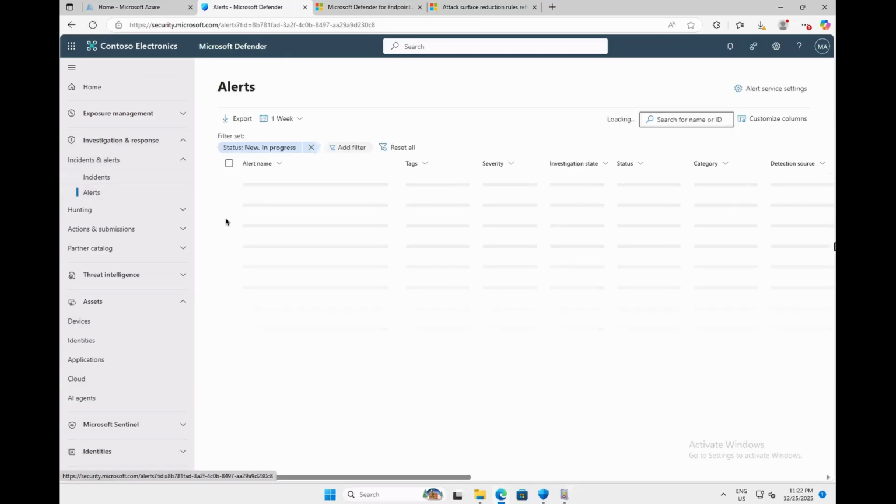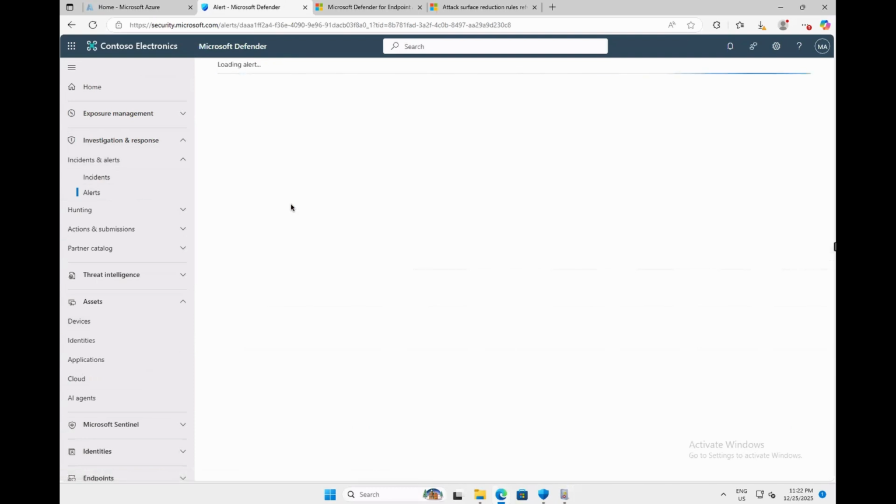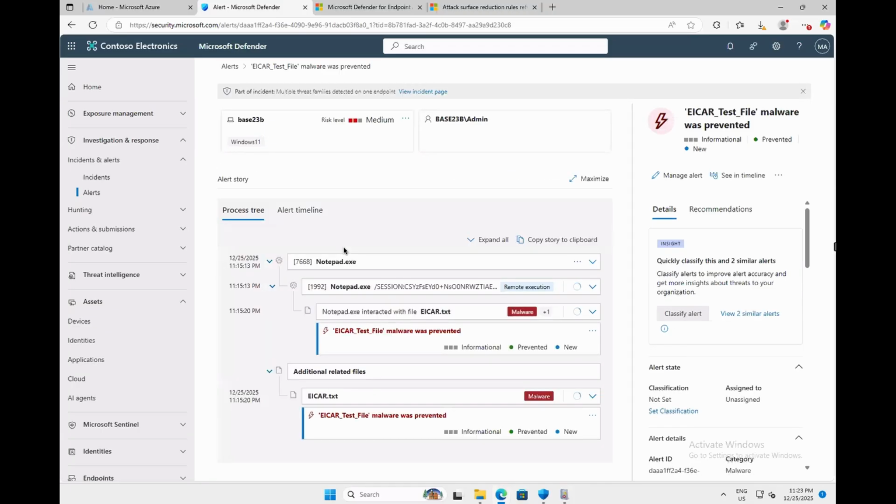If I go to the alert section, you can find all the alerts related to those activities, whatever is happening on those protected systems. As you can see here, it has detected the EICAR test file, and the malware was prevented. If I go inside that, it will provide the complete details. So investigation becomes better if you have such an integration. You will find more details than what we saw there, which was simple and straightforward. Here we are getting the complete tree of the execution, and we have clear visibility.